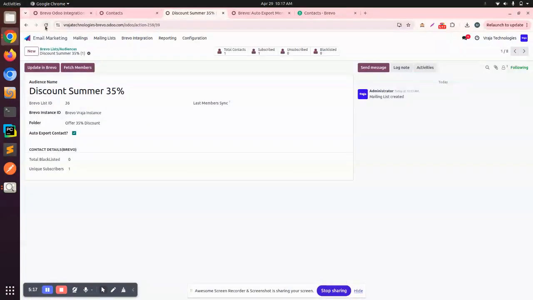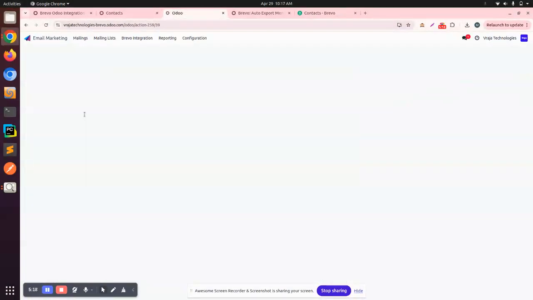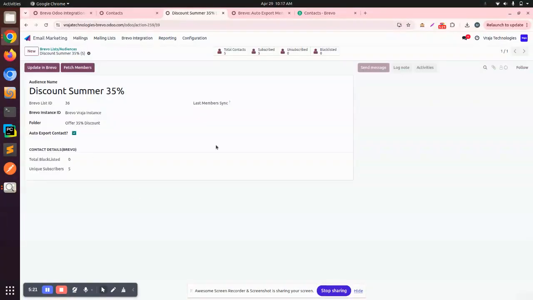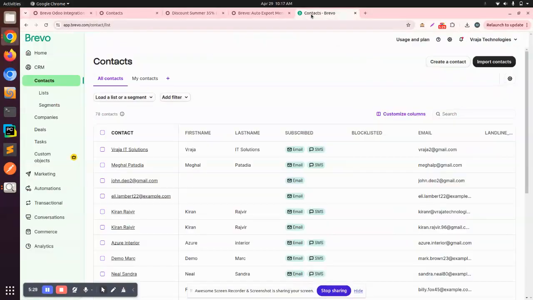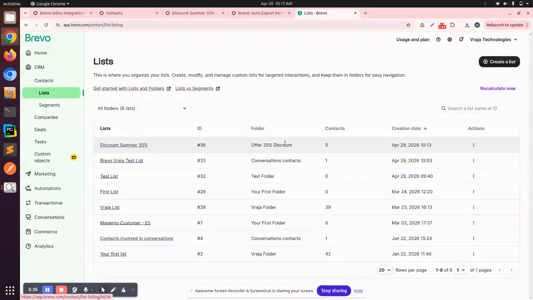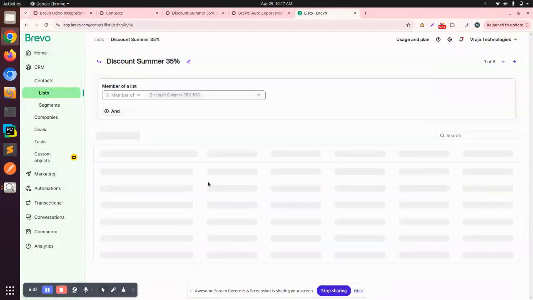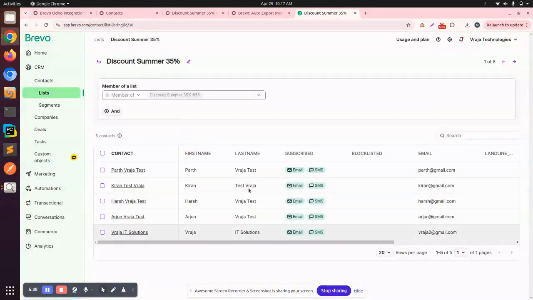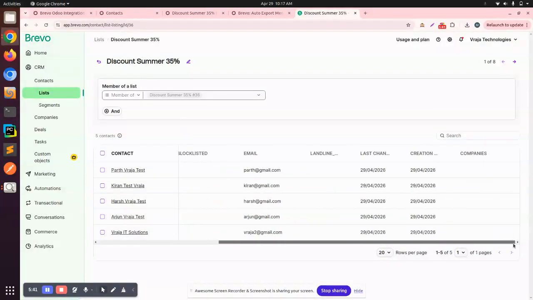Now there are no contacts over there. Let's refresh and check. The contacts should be exported in this particular list. As you can see, they are exported. There are 5 unique contacts, and the total contacts are exported in this list. Let's go to the list and I'll show you the contacts which are exported. There are 5 contacts, and all of them are exported into the list we selected, along with all the details. That is how your contacts are exported.